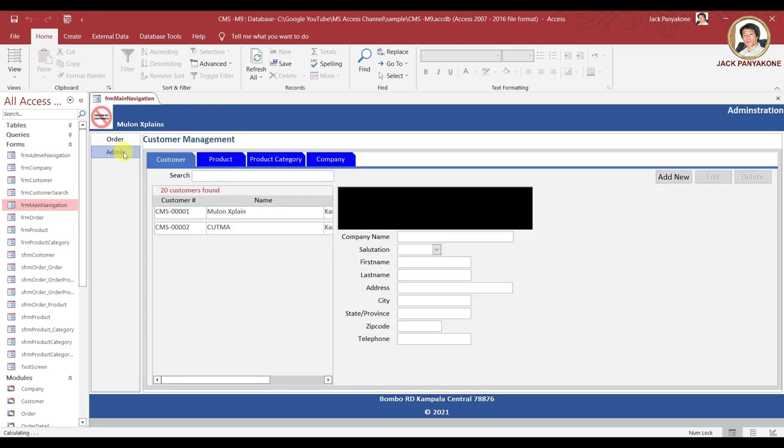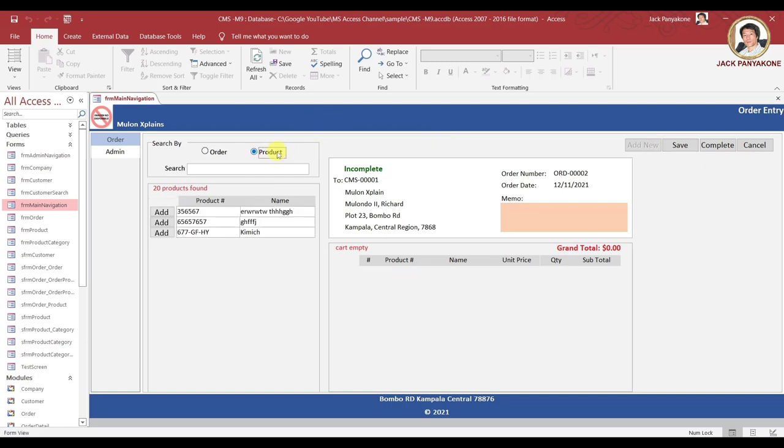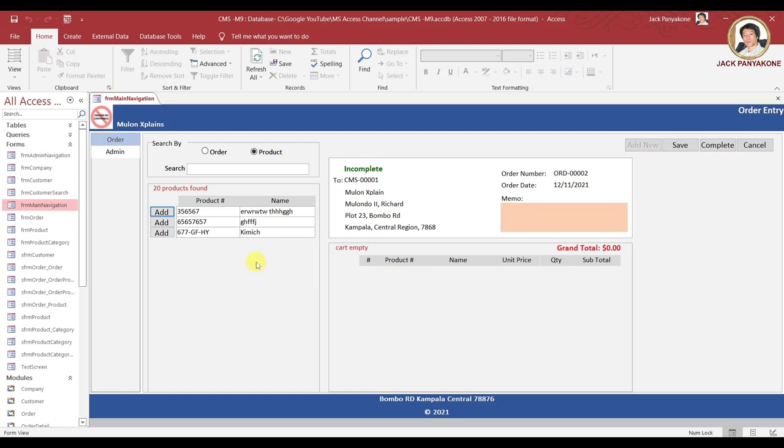Alright, so let's tackle this one. This one is incomplete, so we can add product or empty product here. Let's try to edit, go to product, let's add one. Okay, how about delete? Yep, good, so far so good. Let's try it again, save this one, good, save this one. Wow, that looks like, well, I don't know what's going on there. What is that?